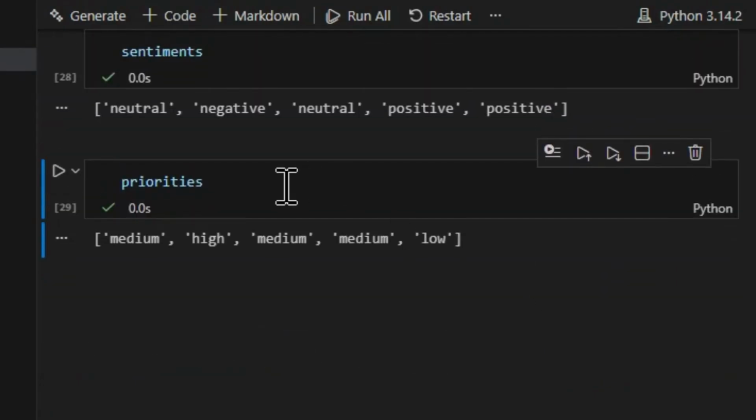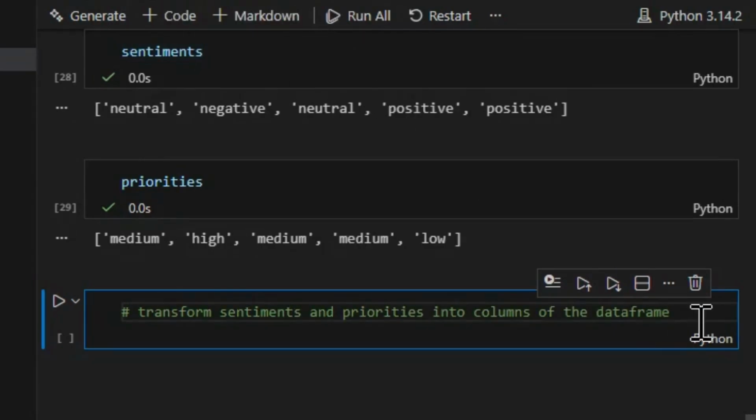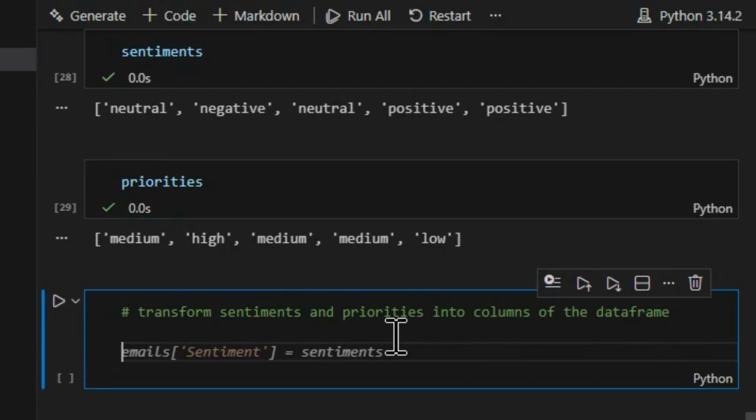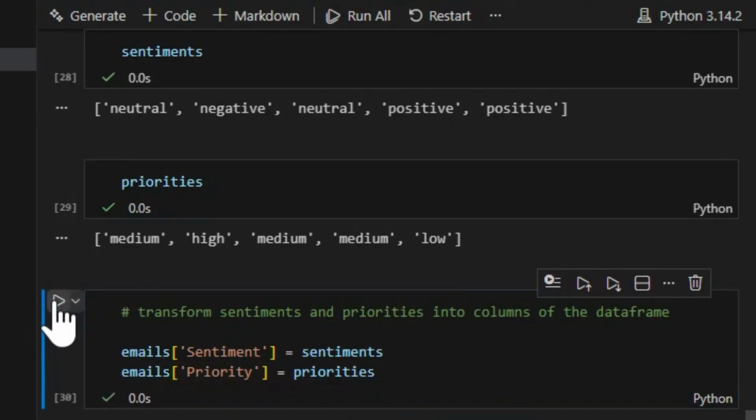And so now the final thing I need to do is to transform these lists into columns that I can add to my database. Now I can say transform sentiments and priorities into columns of the data frame. Yes, and so now this code will say, okay, based on this list sentiments, we should now become the column sentiments in email, and the list priority should become a column priority in the email. So that's okay. I can press enter.